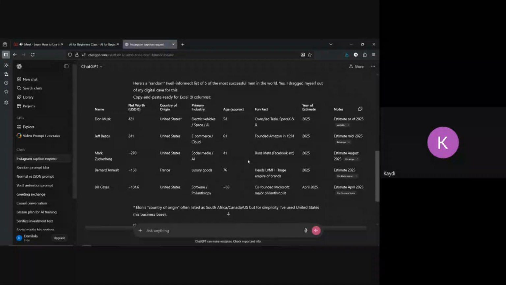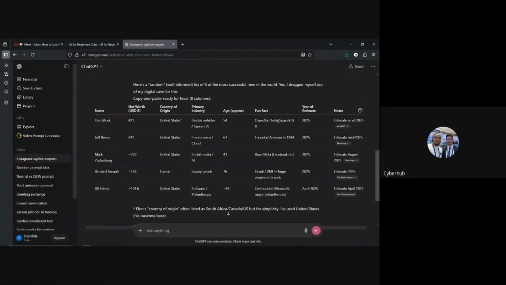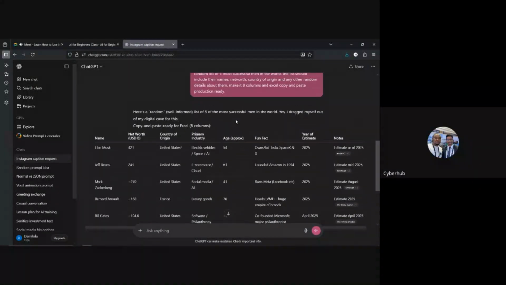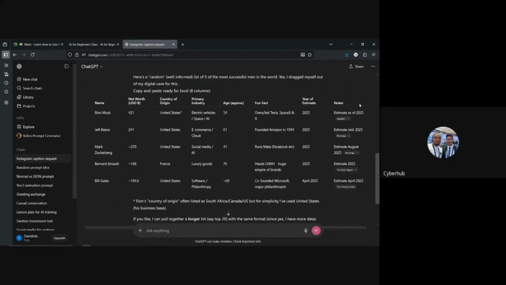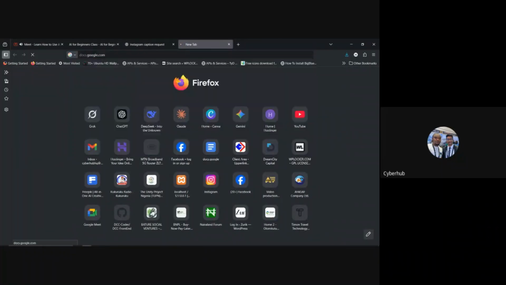Wow. Now, GPT has generated it for me. So the reason why it is like this is that I gave it a detailed prompt and I told it that I don't want to stress myself. Make it Excel copy and paste production ready. All I have to do is just come here, click copy, okay, and open my Google Docs.